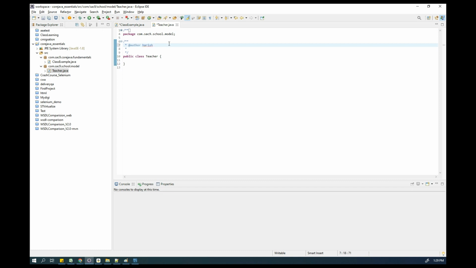If you see here, there is nothing in the teacher class. So what do we need to do? What does a class contain? Question: what does a class contain? Methods and variables. Variables and methods. What is that, Balu?